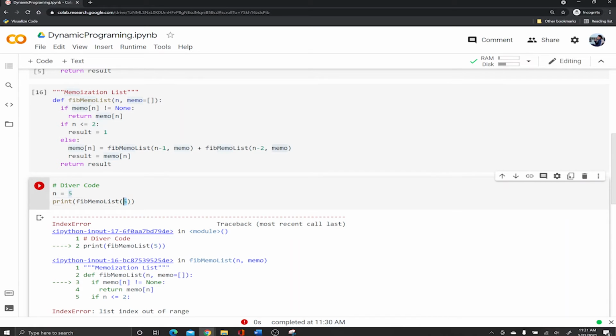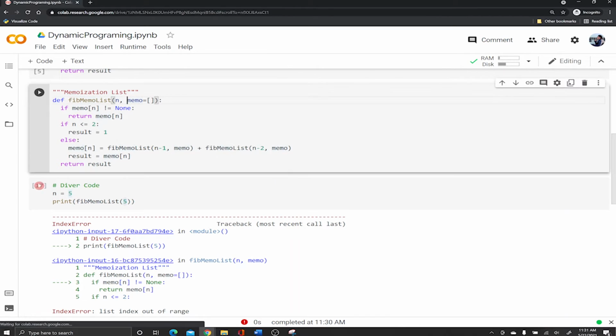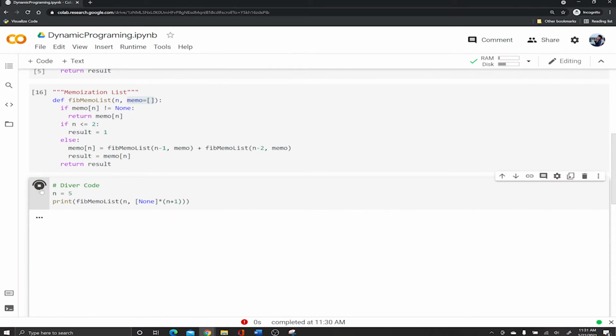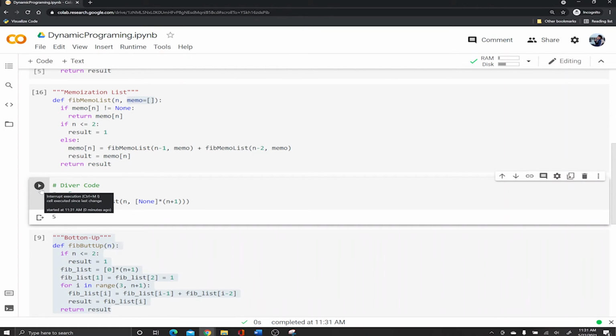So we have to initialize the memo. It's not like the case of the dictionary where we could skip this step. So we have to initialize it. n is the first argument, and then the second argument is going to be, remember what I showed you earlier, a matrix of None, and it's going to have n plus 1 elements. Again, keep in mind that in Python and most programming languages the first index is 0, but we care about index 1. Okay, so we know it works.